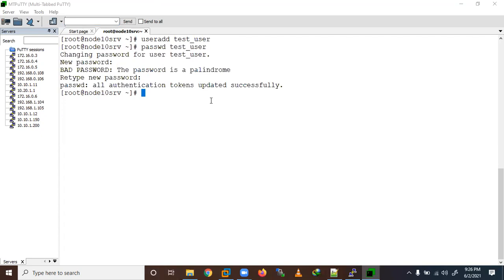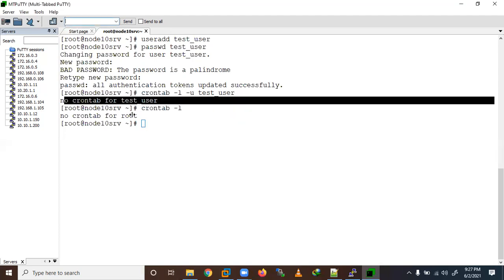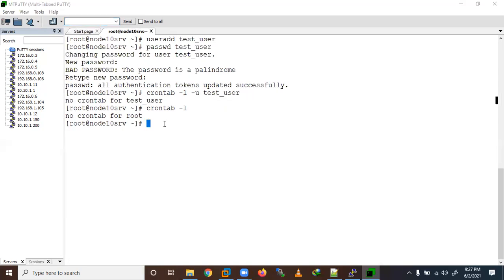Now let's check whether there is any crontab scheduled for a normal user or not. I can use the -u argument and the username, test_user. So there is no crontab for this user. If you want, you can use crontab -l. Here you will see the difference: it says no crontab for test_user, and no crontab for root.